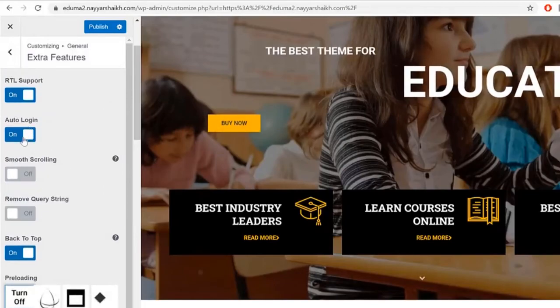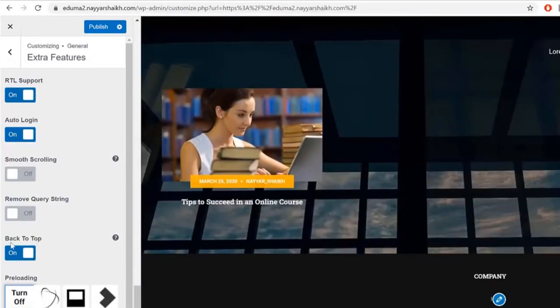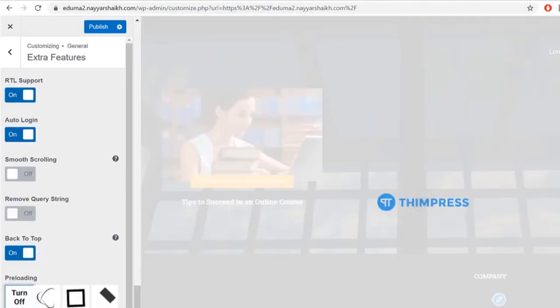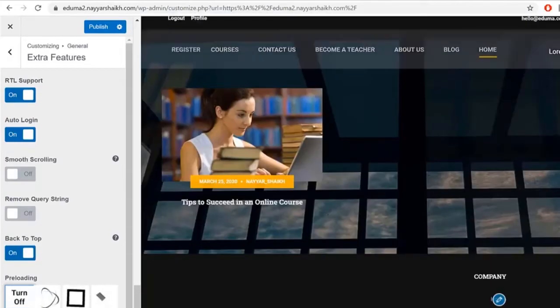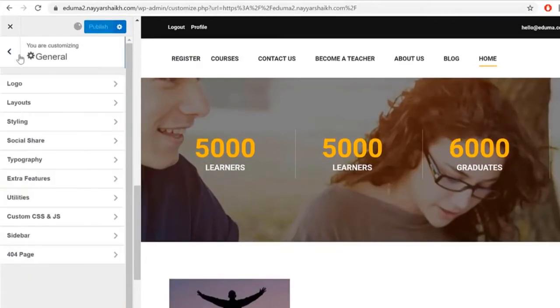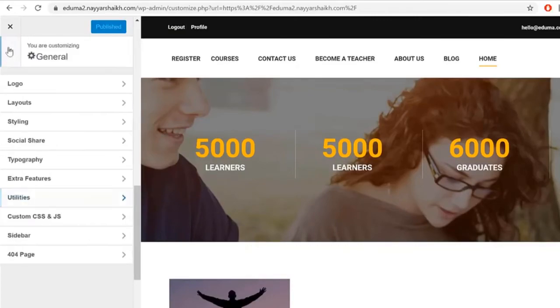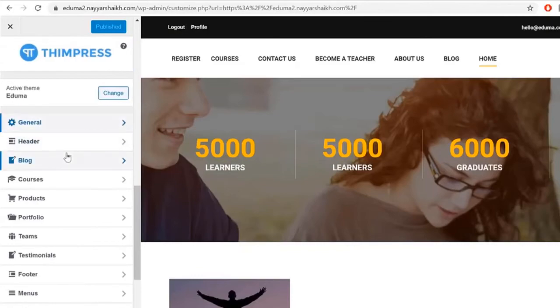Now auto login is enabled, RTL support is enabled, and back to top. When you scroll down at the bottom, you will get this logo or icon to come back to the top of the page. So that is also enabled. Click on publish, come back. Now under utilities, you can add your Google Analytics code and all these different codes. Now come back again. You will see your header.